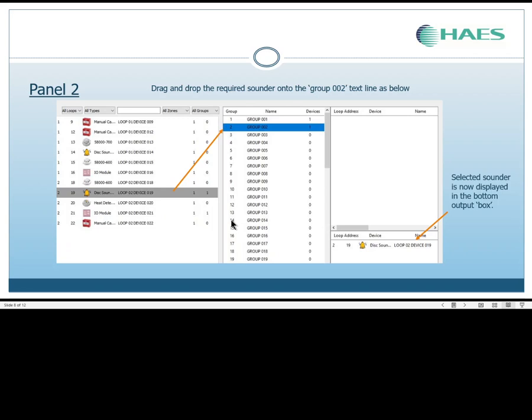Next, we open up the site file for panel 2. We go to the group option. Then we drag and drop the sounder onto the same group number that we used on panel 1. So we're going to drag and drop it onto group number 2. That will load the sounder as an output into the group 2 output box just here.